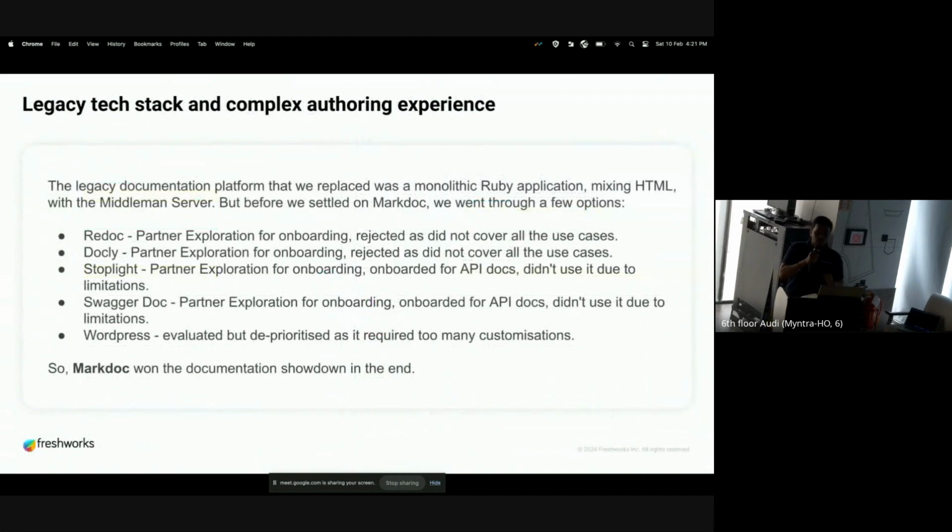Second is we use the legacy tech stack and a complex authoring experience. So the legacy documentation platform that we replaced was a monolithic Ruby application mixed with HTML and the Middleman server. So writers actually have to write the documentation content in the HTML files. And we know how much tech writers hate that.